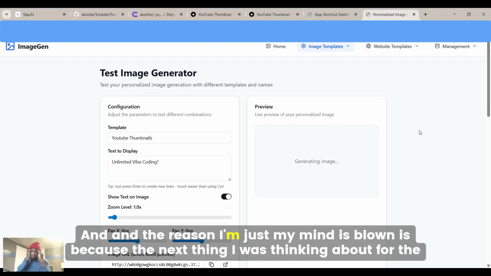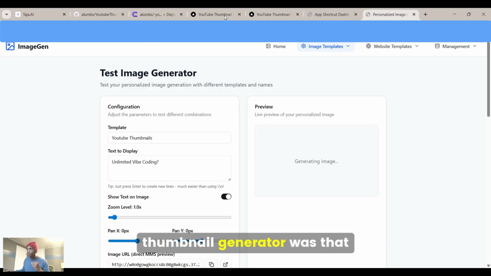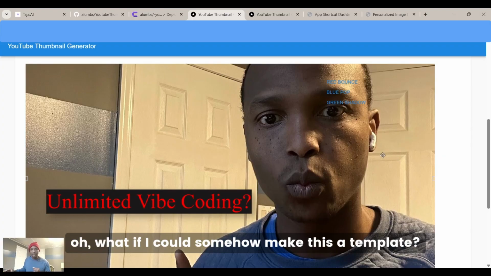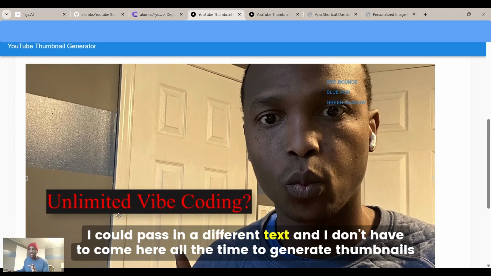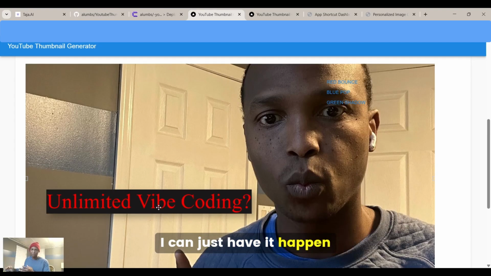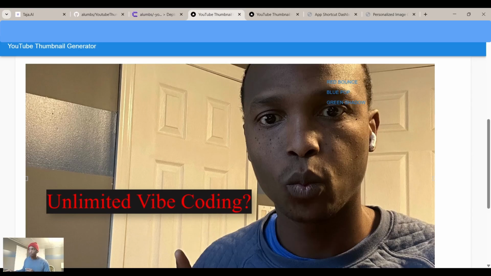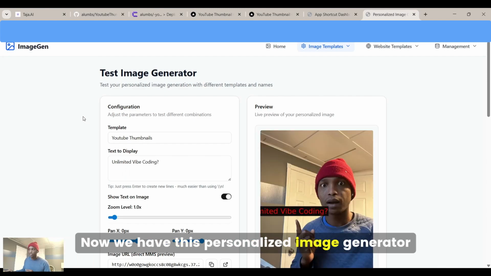The reason my mind is blown is because the next thing I was thinking about for the thumbnail generator was, what if I could somehow make this a template? I could pass in a different text, and I don't have to come here all the time to generate thumbnails. I can just have it happen, right? That's what I was thinking. Now it's here. Now we have this personalized image generator.